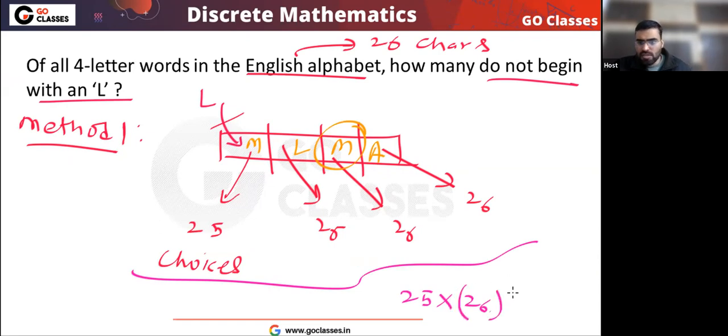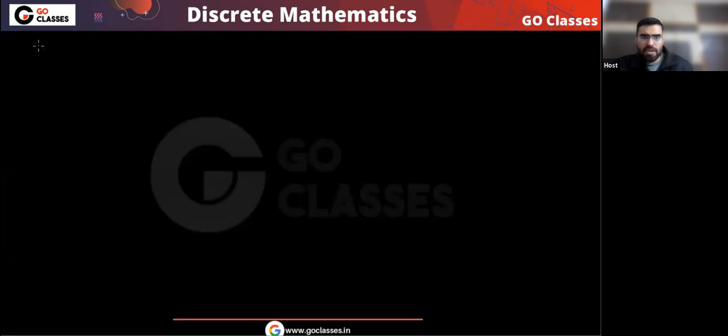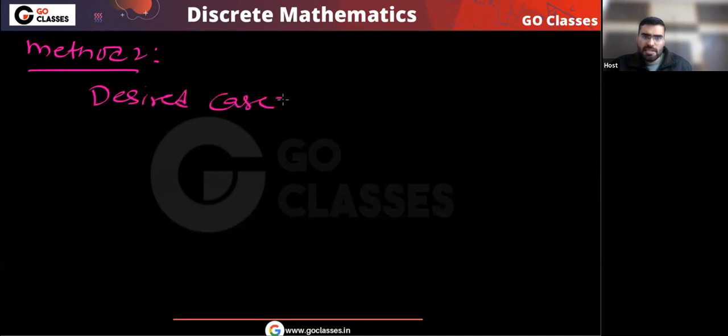Now the same question we can do by method 2. What is method 2? Method 2 uses the desired cases. What are your desired cases? Desired cases means do not begin with L. So these are the desired cases: do not begin with L.